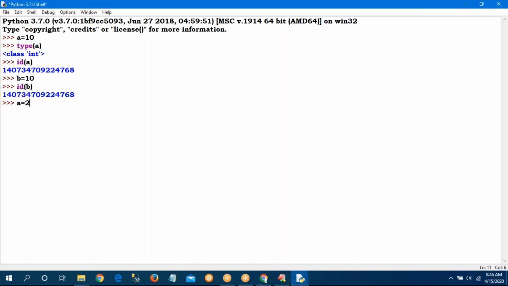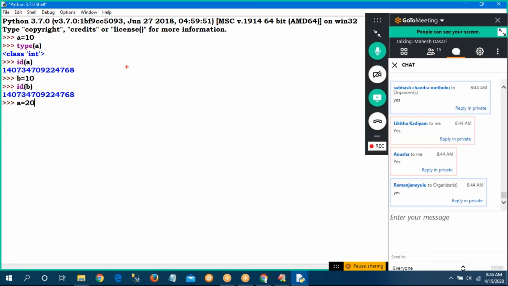Now I give A equal to 20. Is it changing the existing content? Now A is pointing to 10, and now I give 20. So the 10 will be replaced with the 20? If the 10 is replaced with the 20, then yes, it is mutable. But I am telling you it is immutable. Immutable means definitely non-changeable.